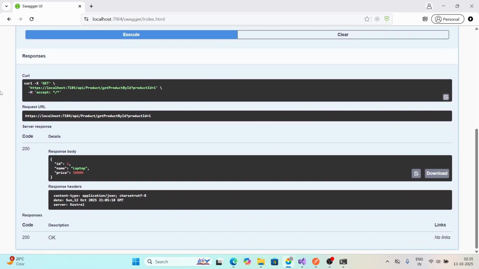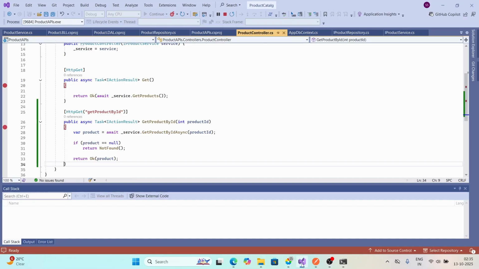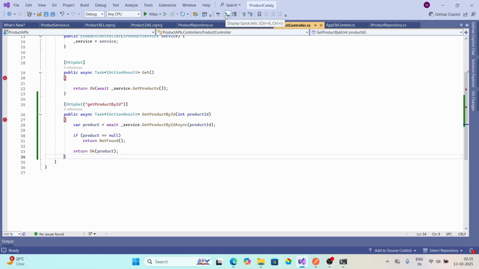Let's see what happens in the Swagger responses. This is our API URL, as this is our HTTP GET. This is our request URL, and in the response body we have received the data from the database with the help of Entity Framework. Okay, so let's move to a new API to add our product to the database. This is our HTTP GET.